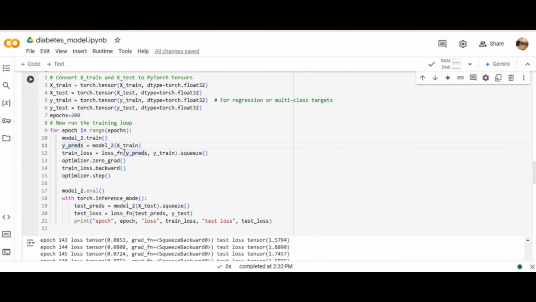Now loss is calculated between y preds, that is the predicted output, and the true output. Then we set our gradients to 0, and this is our back propagation step.